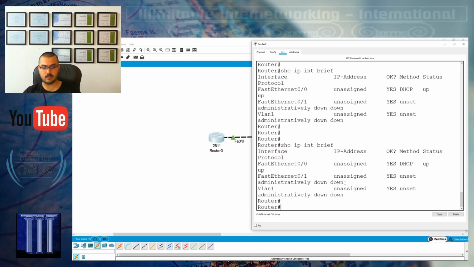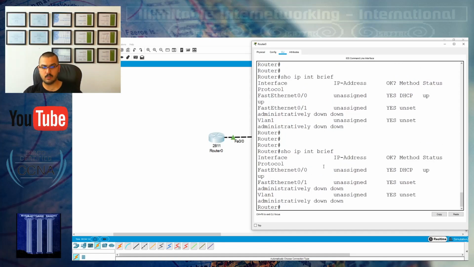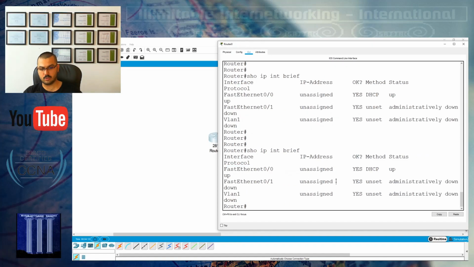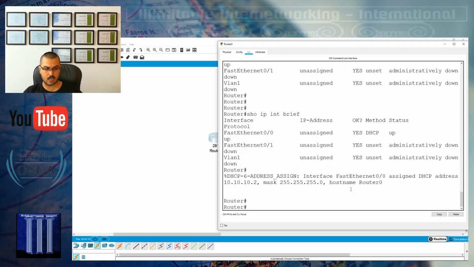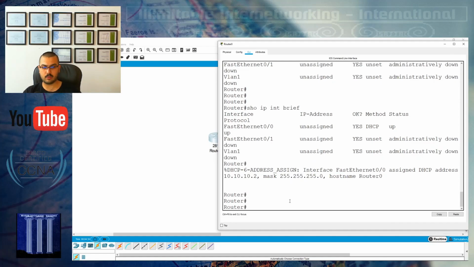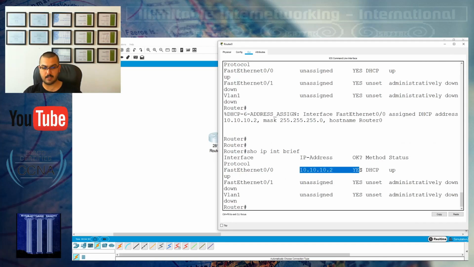But still not assigned. Still no IP address for FastEthernet 0/0. Actually, it should have received one by now. There is, yes, a DHCP message saying an assigned message. Interface FastEthernet 0/0 has assigned the DHCP address 10.10.10.2 with the mask of 24 from hostname Router0. Thanks a lot. So this is the IP address.